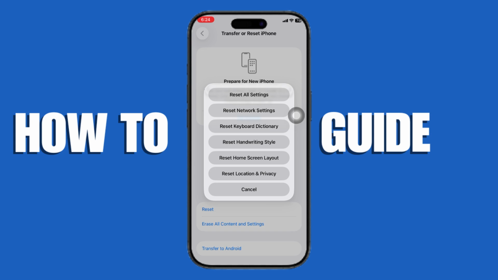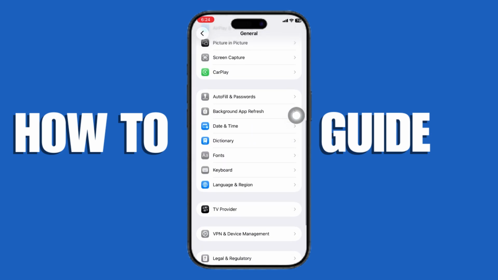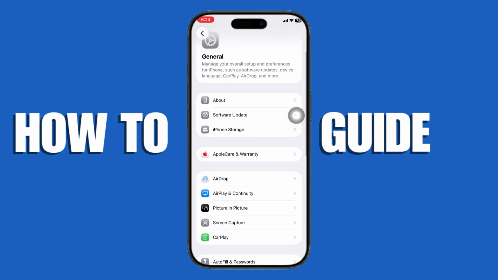And finally, if personal hotspot is still missing or not working, contact your mobile carrier to confirm that hotspot is included in your cellular plan.